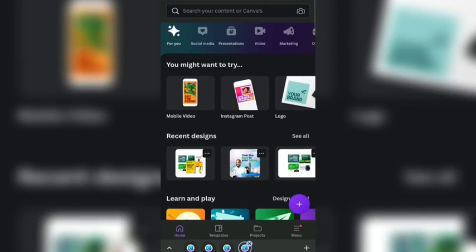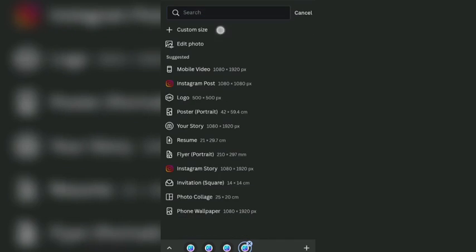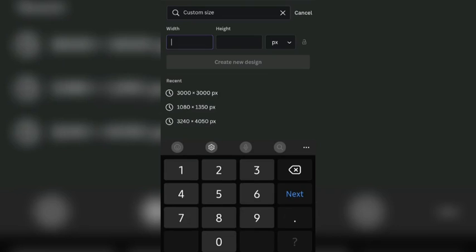So first of all, we're going to be clicking on this plus icon here, and we're going to go into custom size, right? And the dimensions we're going to be using is 3000 by 3000, right? I'm going to click on create new design. Okay.